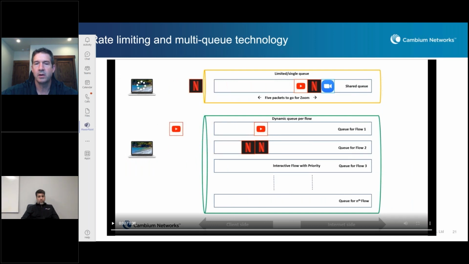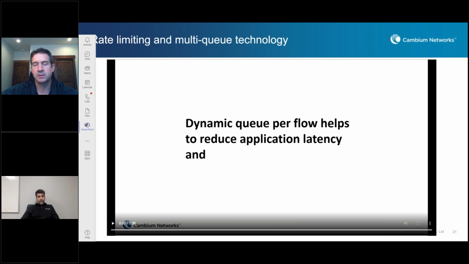So the Zoom call didn't have any kind of buffering issues, whereas on the top shared queue, you'll have buffering issues. By creating these dynamic flows, you'll ensure that interactive traffic gets through first and has the highest priority, and then streaming will be second, and then anything below that, you can have as many queues as you want.